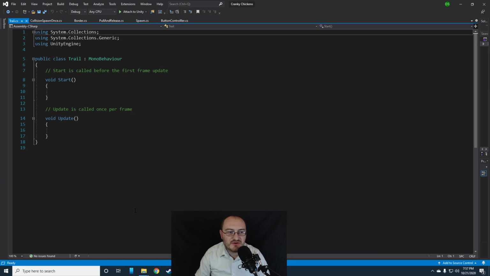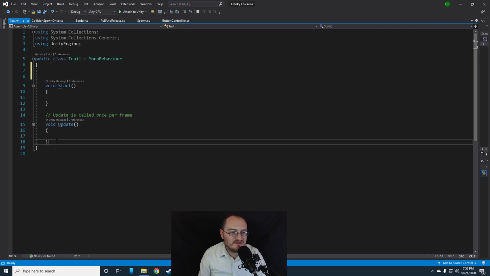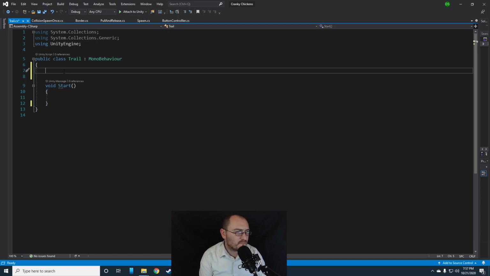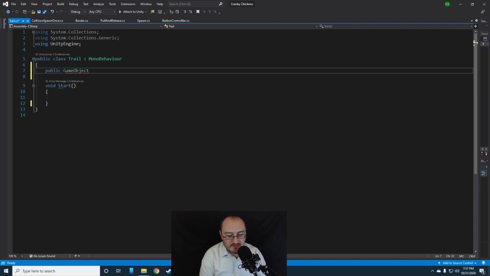So let's go ahead and open up trail. Now let's get rid of the comments here. And actually I don't need my update method, so let's get rid of that. Okay, we need a couple of variables. The first thing we need is an array to hold all of our trail objects. So it's going to be a public GameObject array. You can make an array of game objects. We're going to call this trails.